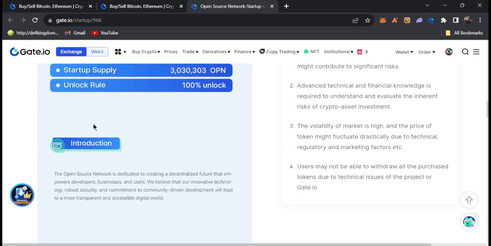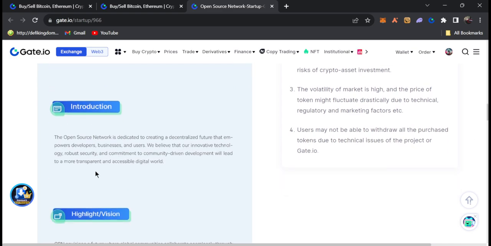So after this, you can see the introduction of this project. So the open source network is dedicated to creating a decentralized future that empowers developers, business, and users. So the users also benefit from this open source network. So we believe that our innovative technology, robust security, and commitment to community driven development will lead to a more transparent and accessible digital world. So all users can access the digital world by joining this startup.